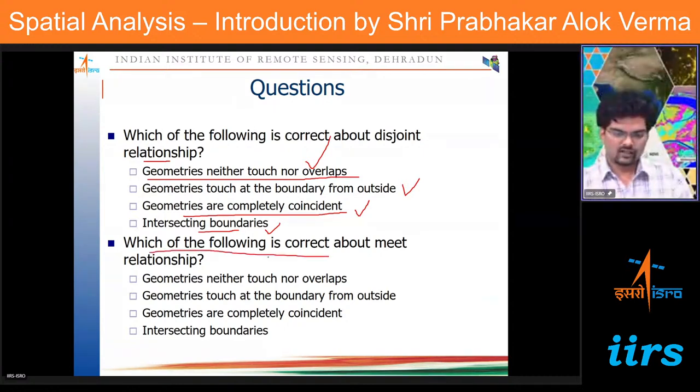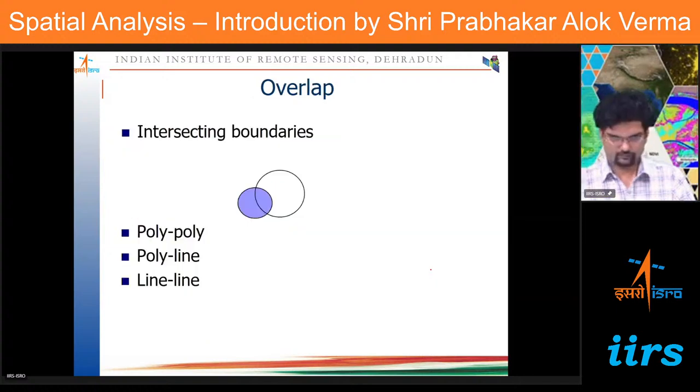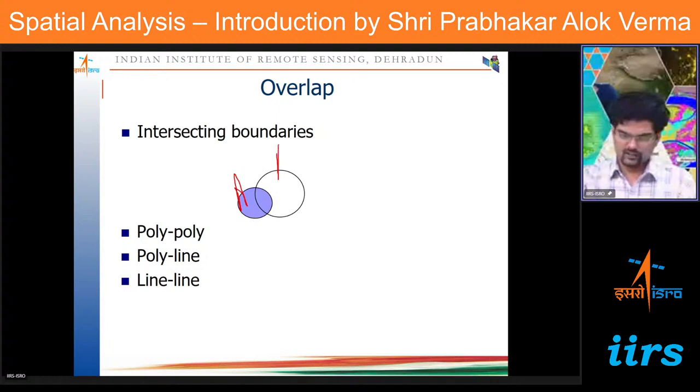Which of the following is correct about meet relationship? Geometries touch at the boundary from outside. Exterior touching. Now we'll see about overlap relationship. So in case of overlap relationship, boundaries intersect. Basically, you will have intersecting boundaries. So this is overlap relationship. One object, one feature A is overlapping with feature B. So there is intersection at the boundary.